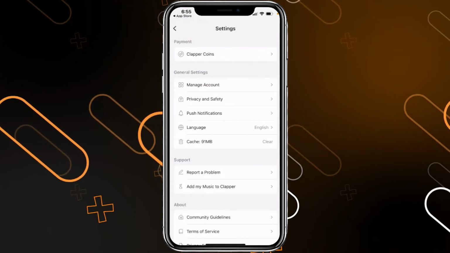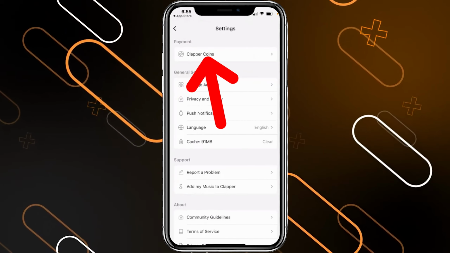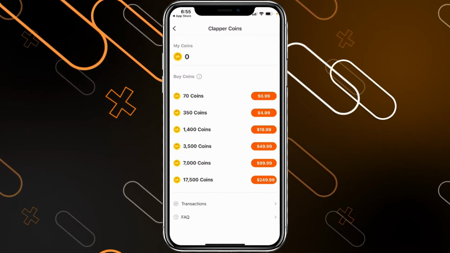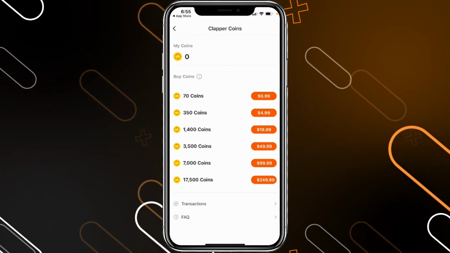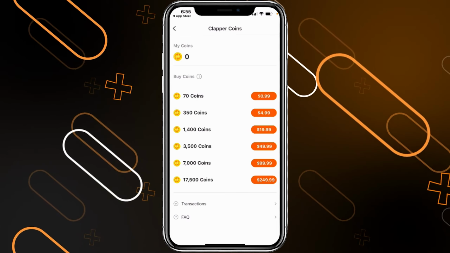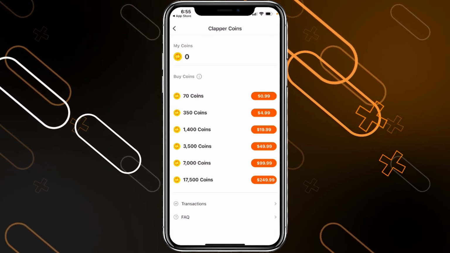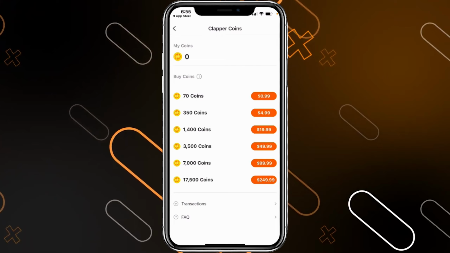Now let's go back to settings. Here you can simply click on Clapper coins. These are the coins that you'll actually pay for if you are trying to buy some gems and you want to give them to a specific content creator, or other followers may actually buy these coins in order to get gems with it, then give it to you.